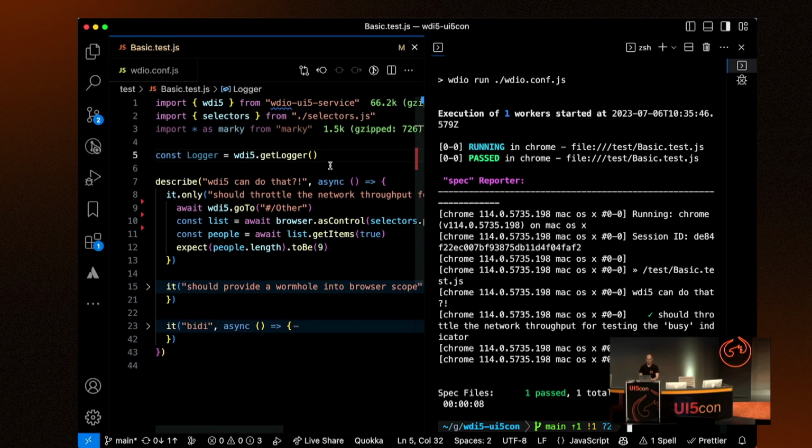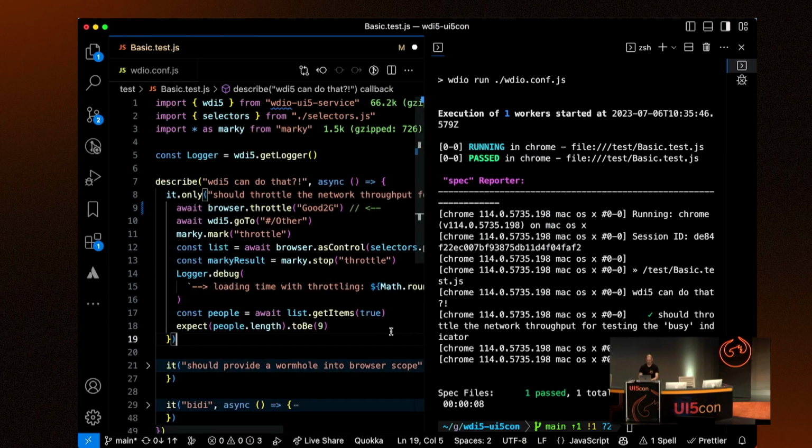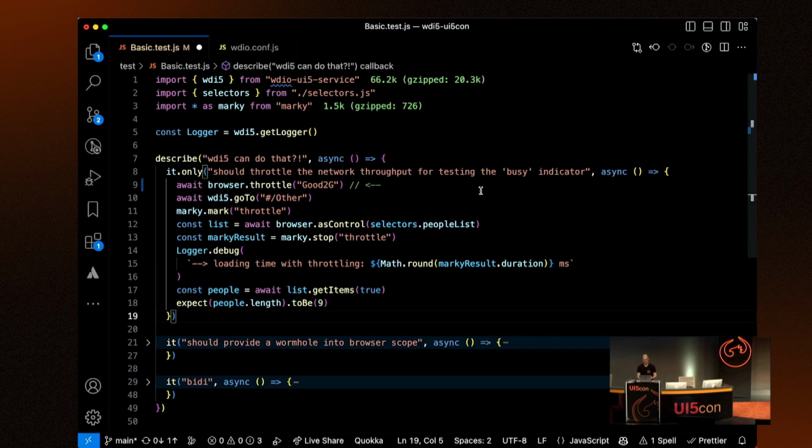So now how would you simulate throttling on this? I prepared this, and I'm going to walk over the code with you in a second. Look at this, there's two things to mark. First, I use a library called Marky to mark runtime stats so we can look at how long things take. And then there's the single command browser.throttle. And that's it, essentially.